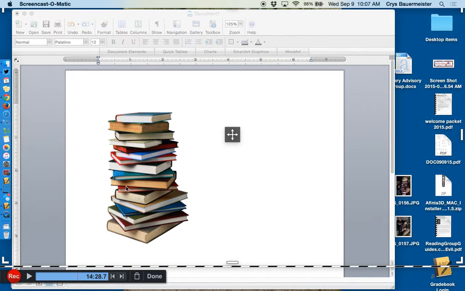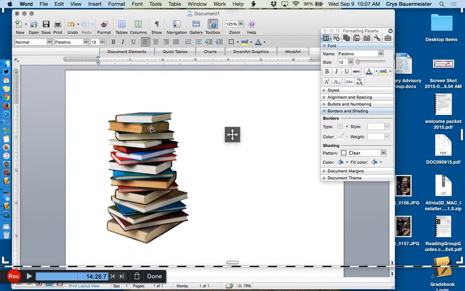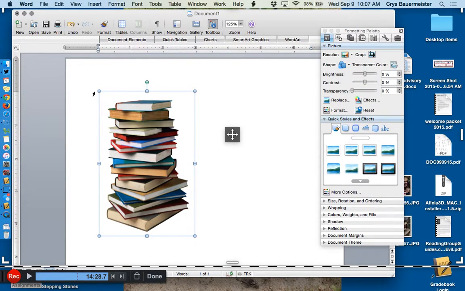How weird is that? So I have this final image that I brought in. When you have an image that you brought in, you get these things around the edges. Anybody know what those are called?